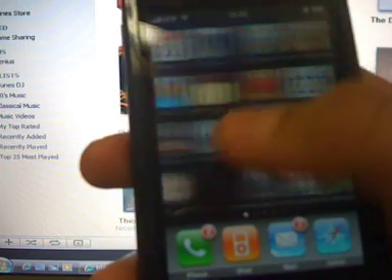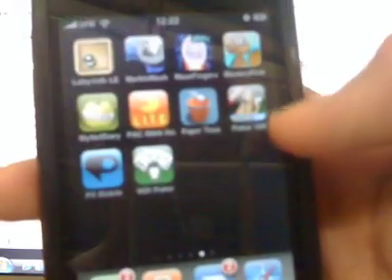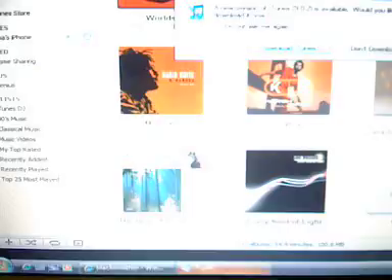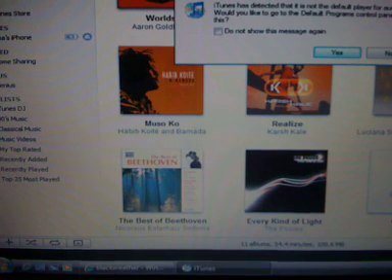And it is not jailbroken, I'll show you that. No Cydia. There is no Cydia. No Cydia, okay. iTunes just popped up for some reason.